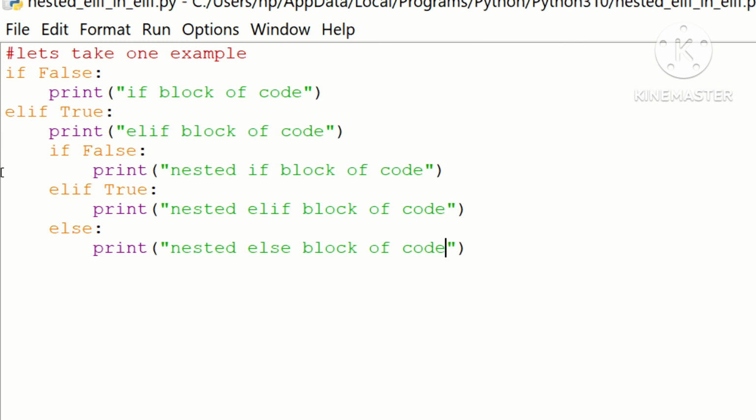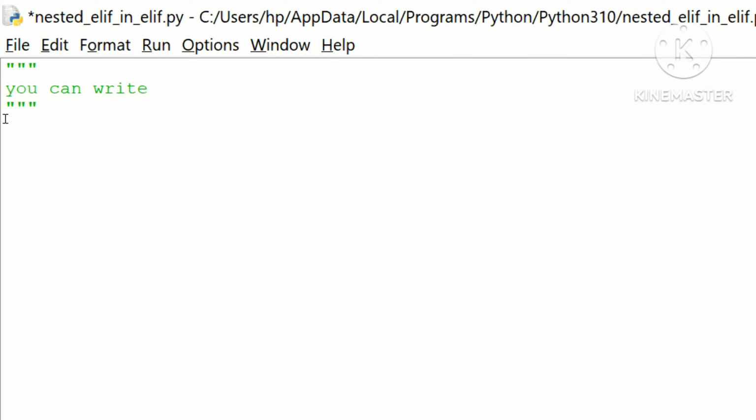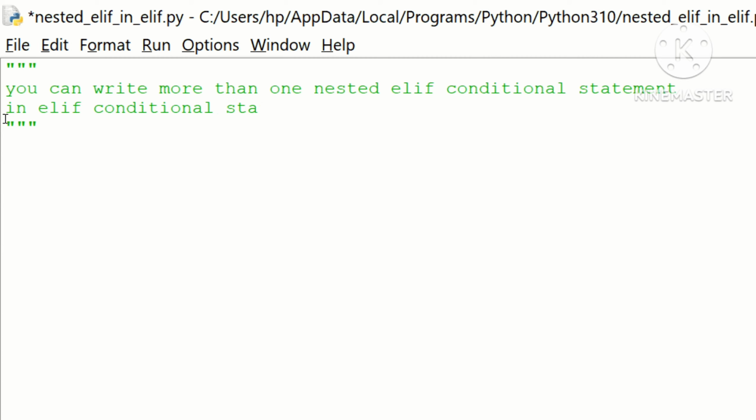First, it executes the print function, that is, elif block of code, which is printed in the output. Next, it checks the nested if condition, which is false, so it does not execute that block of code. Next, it checks the nested elif condition, which is true, so it executes the print function, that is, nested elif block of code, which is printed in the output. Remaining blocks are ignored. You can write more than one nested elif conditional statement in an elif conditional statement.